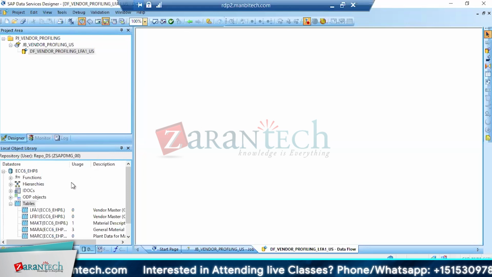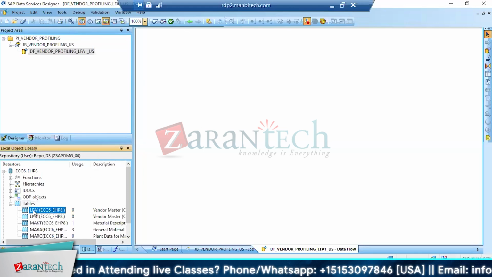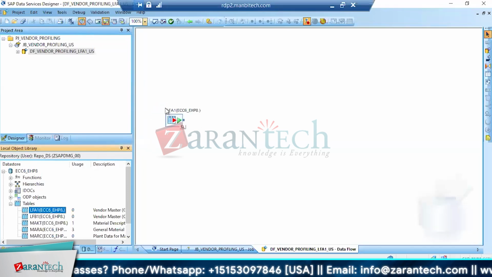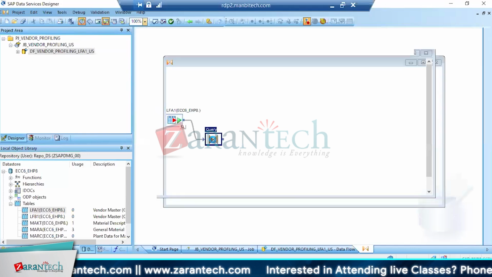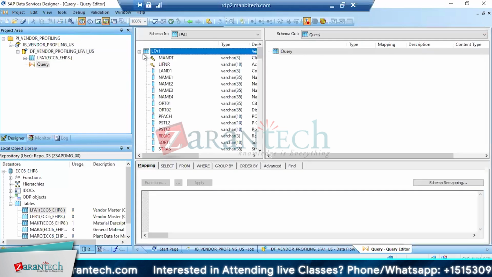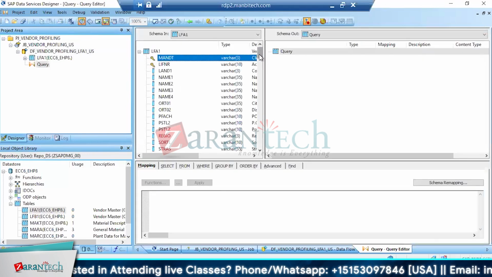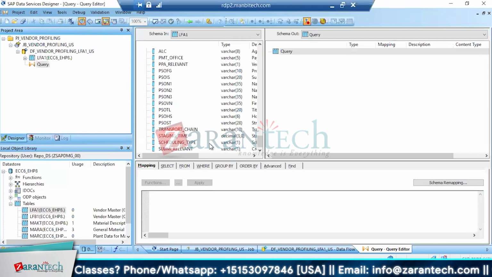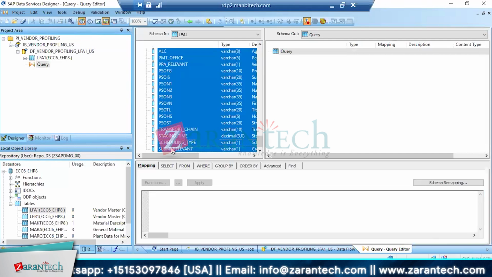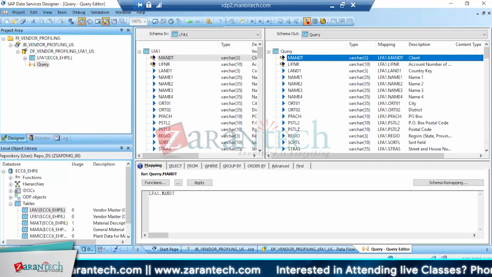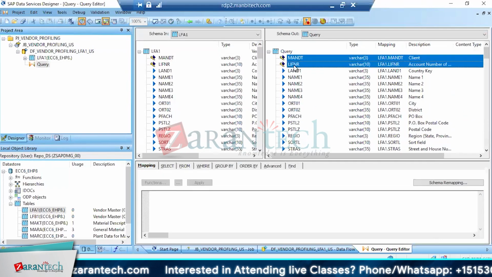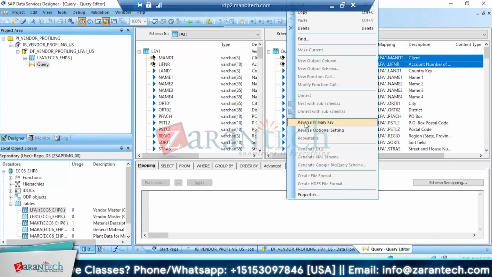Let me extract LFA1 first. I drag it, I drop it. Since this is my profiling, I will not be selecting any fields. Whatever is there from the legacy, I will just drag and drop it. I will simply do this, drag it, drop it. The only thing I'm going to do is select these two primary keys, right click on this and reverse primary key.